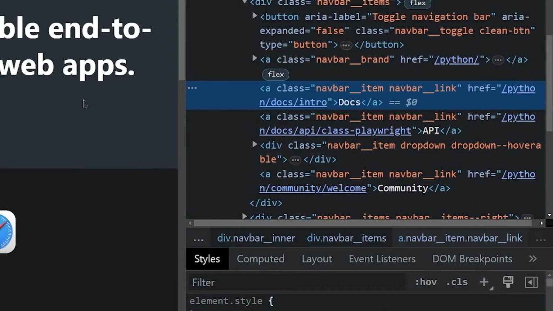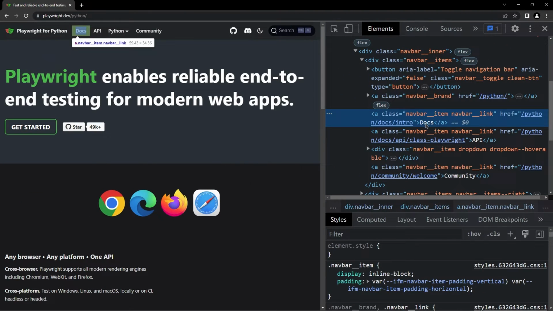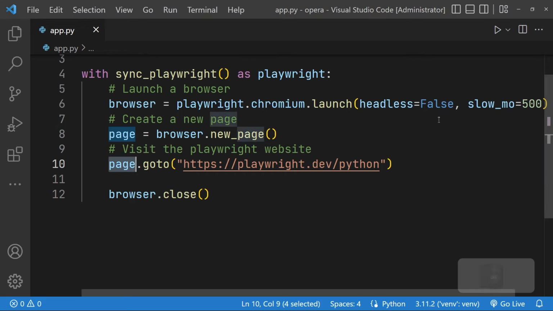So let's see what it is. It is an a element, that means a link element, and that has a class of this, the href, that is it goes to python/docs/intro, and then it has a text of docs. Now using this information, we can go ahead and select the same. So let's see how can we do that.